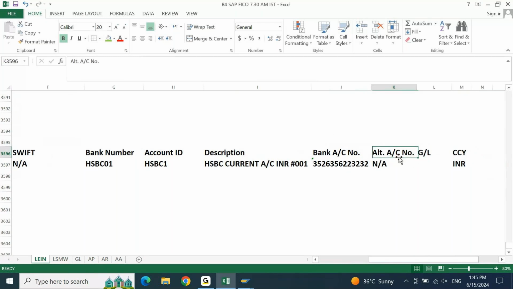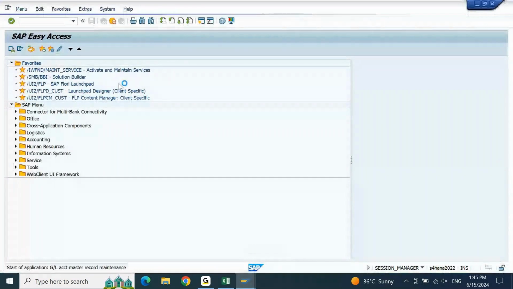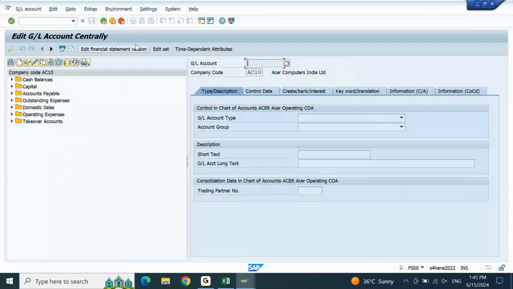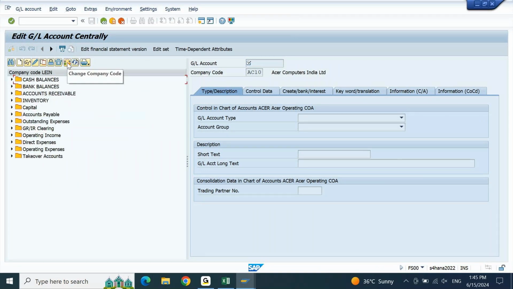Okay, sir. So GL account, let me update this here. I'll go to FS00. Since we're talking about company code related, MMID code, what is that? Those points I'll explain later, because first let me complete the configuration full setup. Then we will discuss the fields and all.